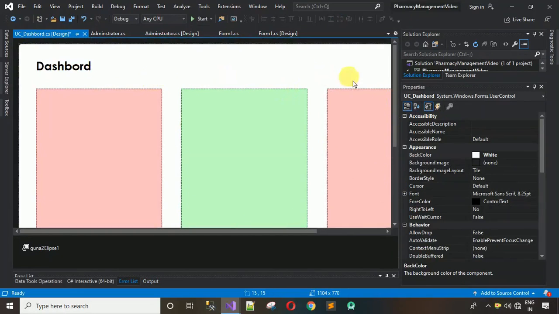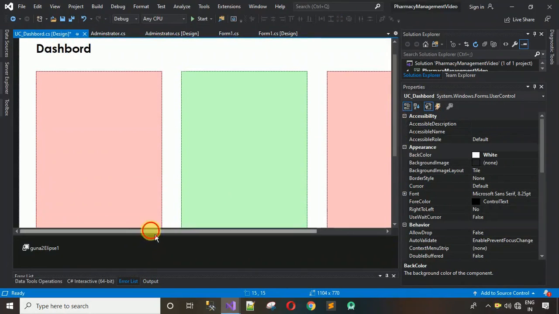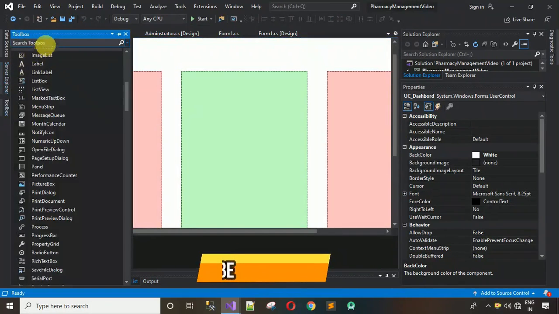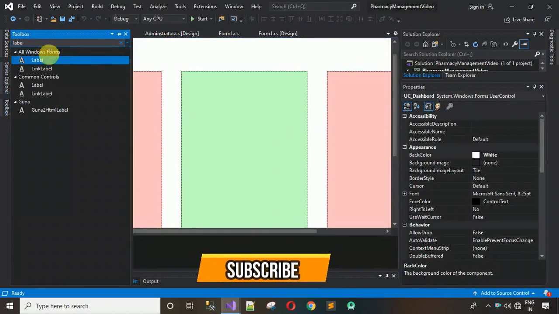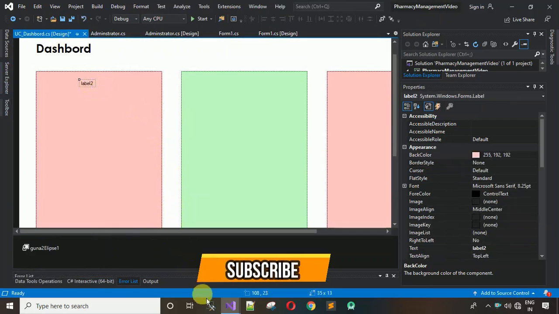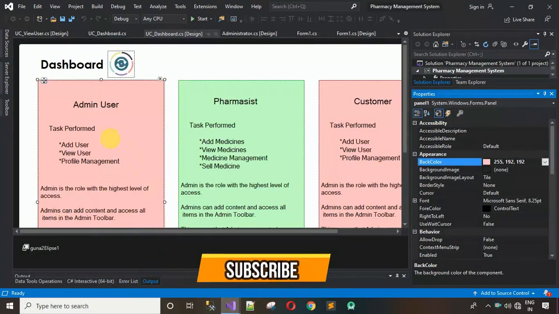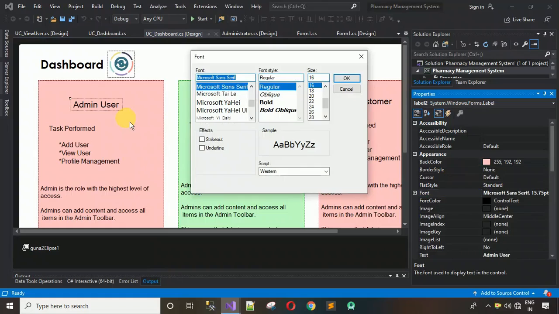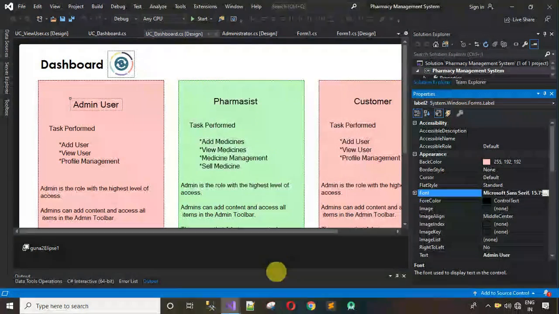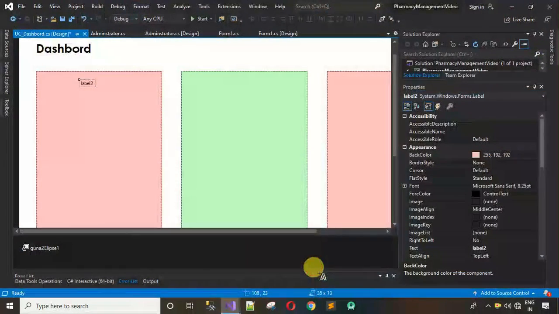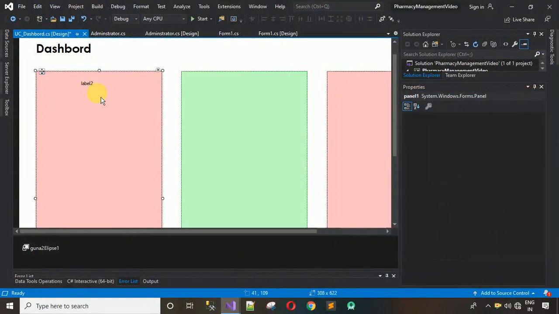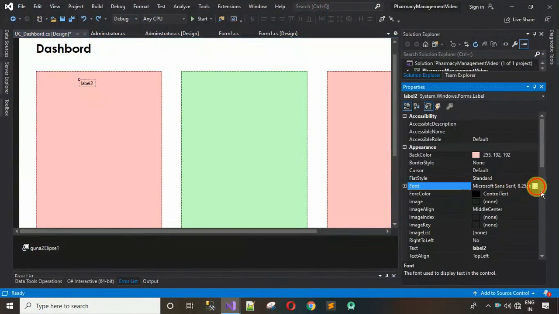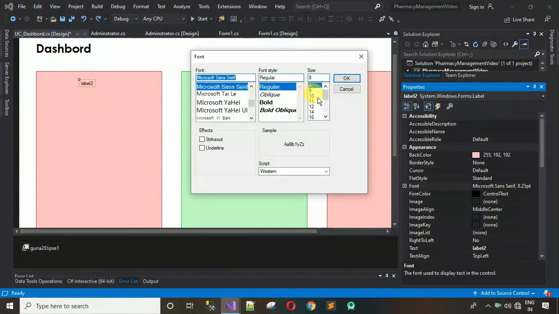Okay, after this we have to add a few labels over here. So first I'm going to add one label. Just drag and drop it over here, and let me copy the font size for this one. The font size for this one is regular and 16. Move back over here, select this, the size is 16, hit enter.